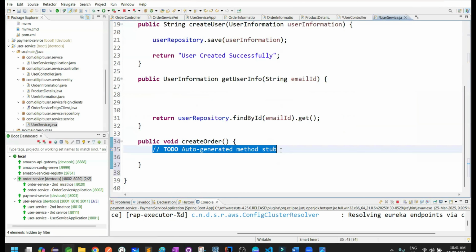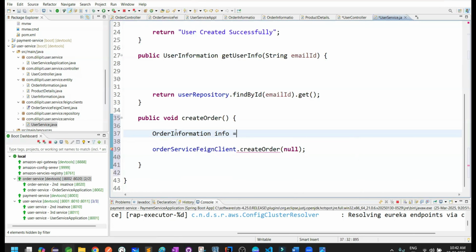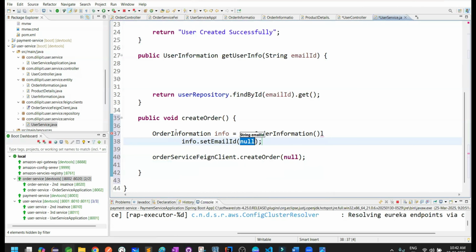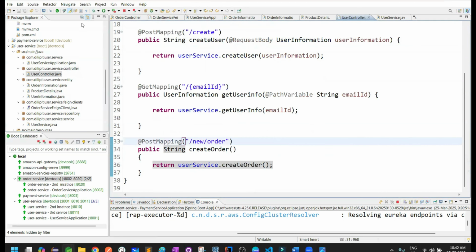From this, you have already created a method, dot createOrder. So what object do you have to pass? The order information object. OrderInformation info equal to new OrderInformation. Assume you are passing this data dynamically. info.setEmailId("dilip@gmail.com"), etc. You can set all the other properties. Now see here, the call is going from user microservice to order microservice or not. That is our agenda here. Right? So I'll return whatever return type comes from over there, the same here also.